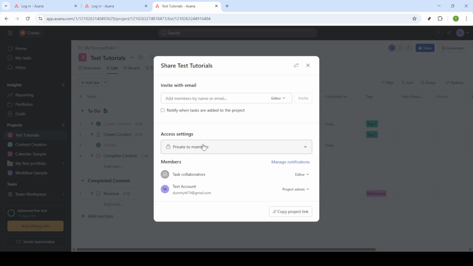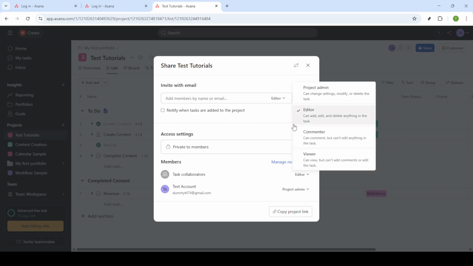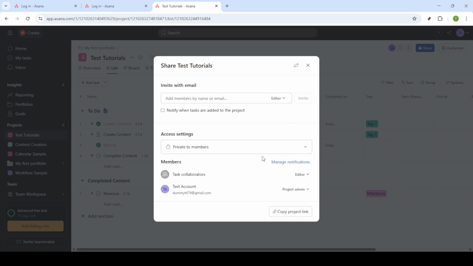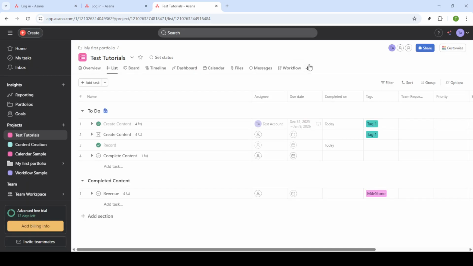By choosing this setting, you're making the project visible only to those specific team members you wish to grant access to. This ensures confidentiality and tightens security within your project environment. And there you have it, your project is now private. Remember to communicate with your team about who has access, so everyone is on the same page. If you need to modify access later, you can always return to these settings and adjust as necessary.